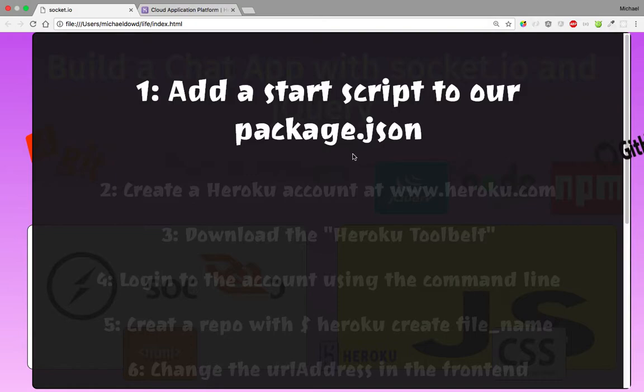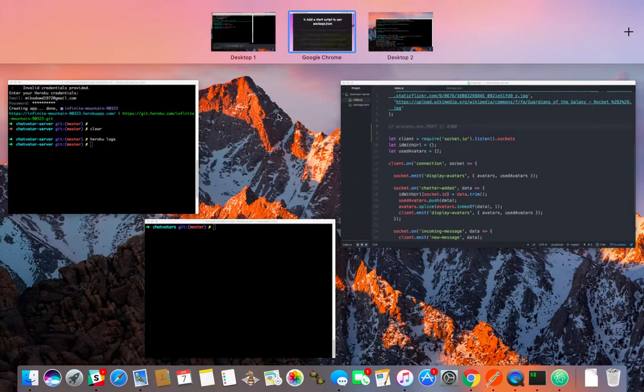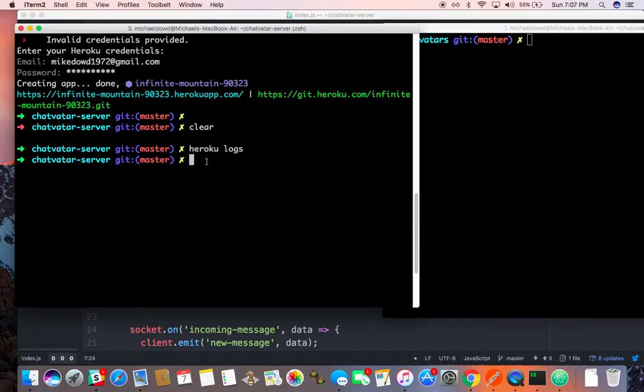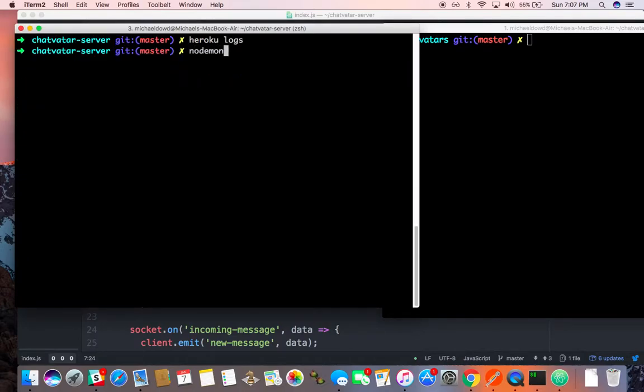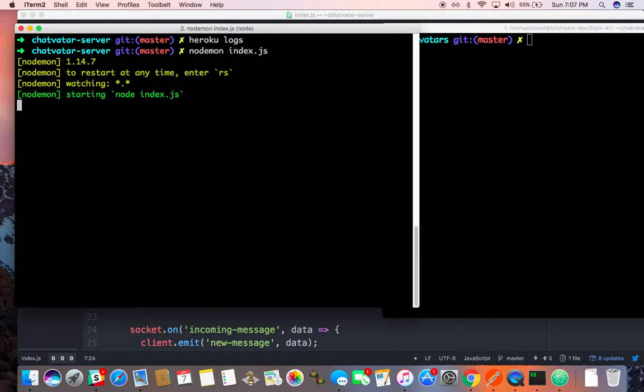I made the merit badge clickable because step one, add a start script to our package.json. So when we deploy this, it's going to try to run our server. Well, how do we run our server? We go like this, nodemon and so on. That's what we do. I'm going to stop it now.